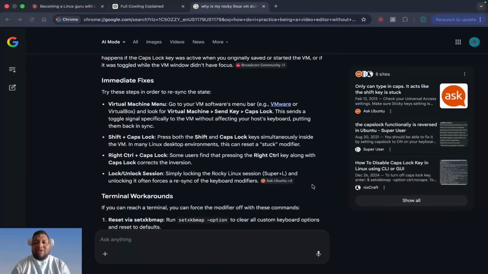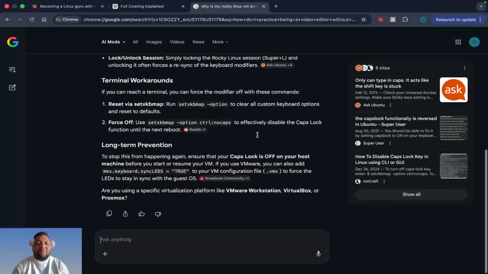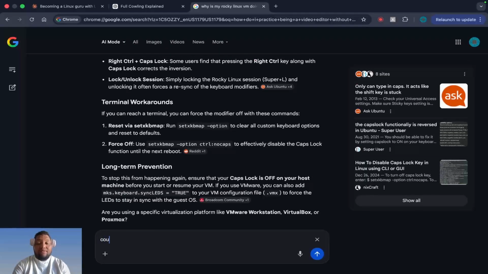UTM. Okay, so let's keep following what this is saying. Let's go back. All right, look for virtual send key caps lock. Could I just turn it off? Just turn it off.